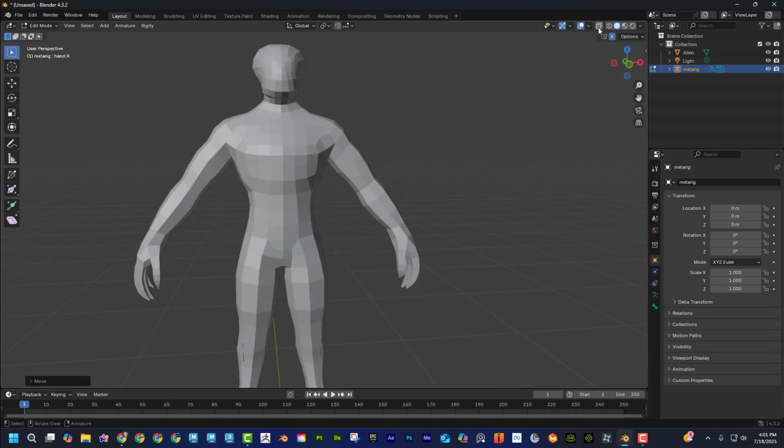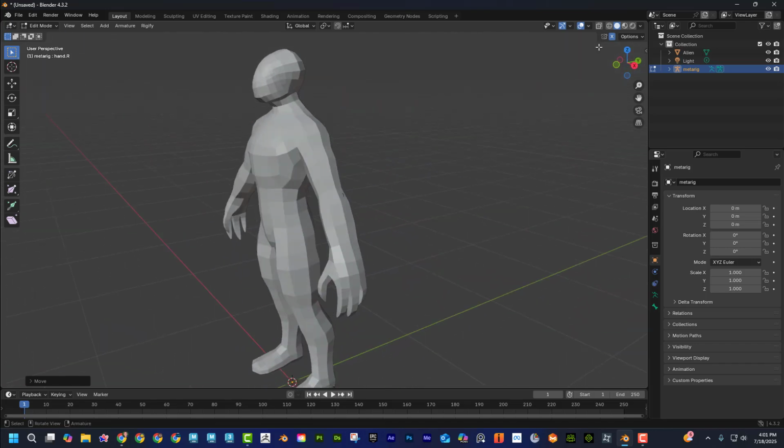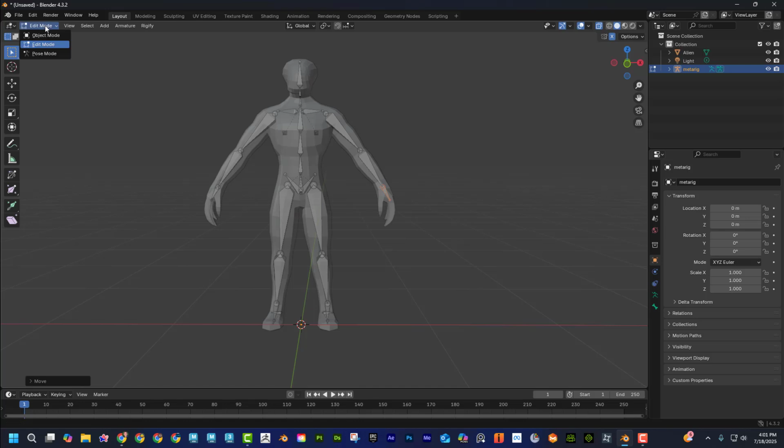If I wanted to see, I could turn off X-ray, and I could see, looks like nothing's sticking out of him. That's good. Now, okay, now what do we do? Well, let's go like this.